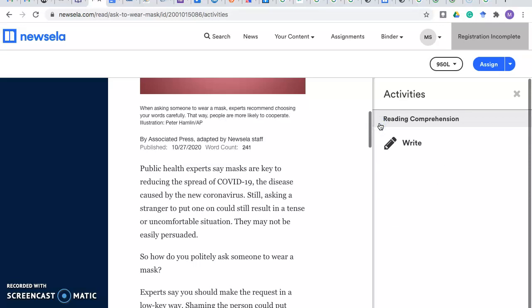I believe that because my account hasn't been reviewed yet, I don't have a full range of instruments. But according to the information that I've gotten from other resources, there is a better variety of activities that can be performed with the article.